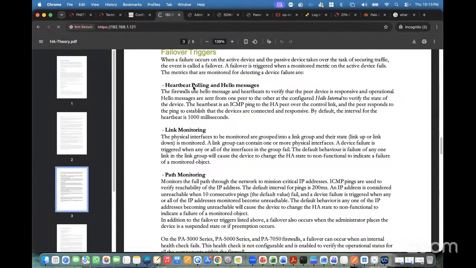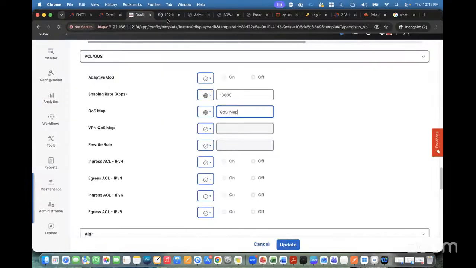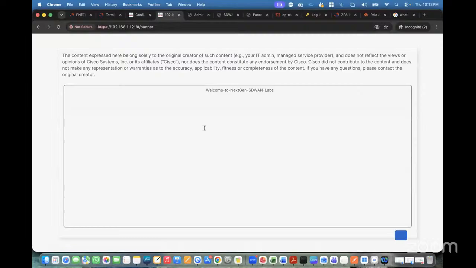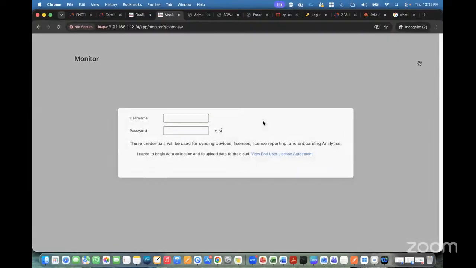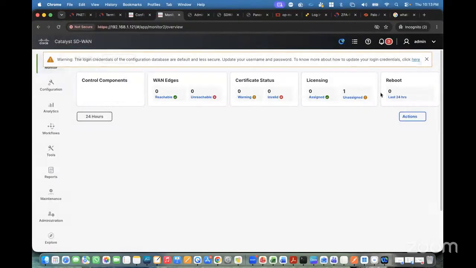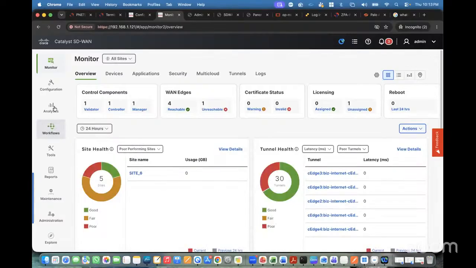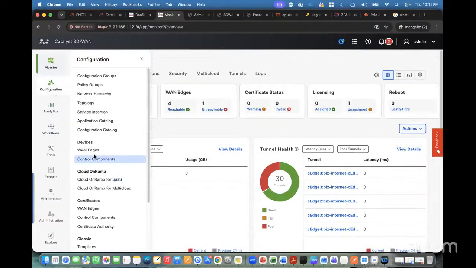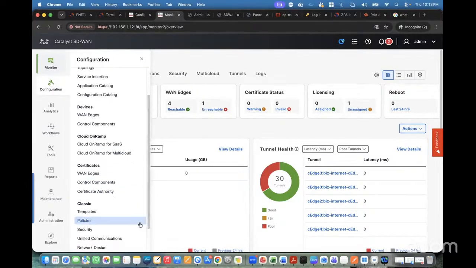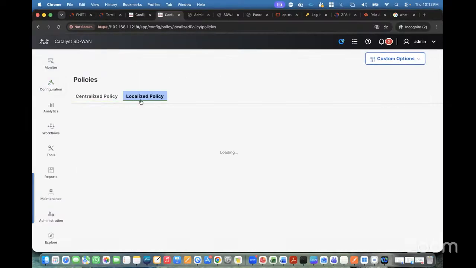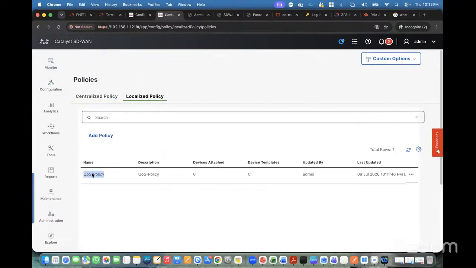So I'll click it here. Skip for now. This one. And go for the configuration. Go for the policy. I want to check the name, which policy we created. So the name was this one, QS policy, sorry. So I need to copy this policy and put it here.